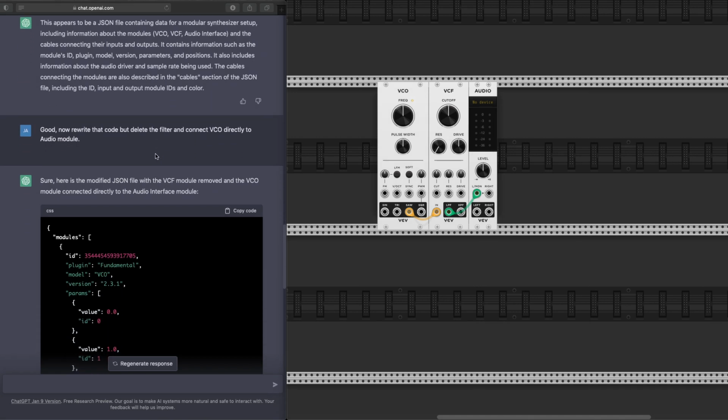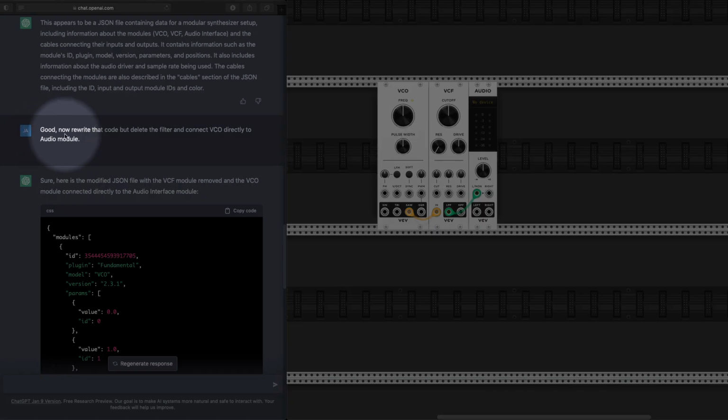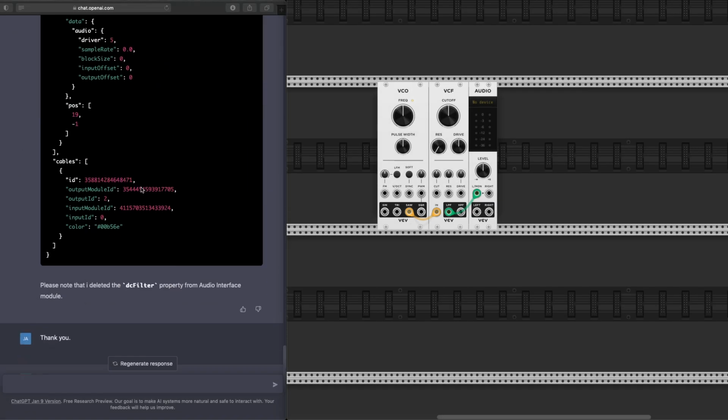Now, I followed up and I said, okay, good. Now rewrite that code, but delete the filter and connect VCO directly to audio module. And GPT is like, sure, and gives me the code.